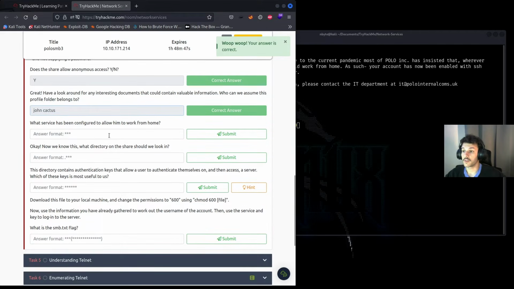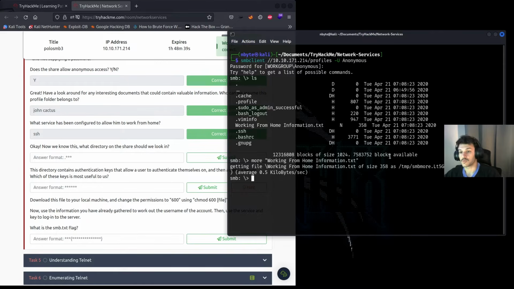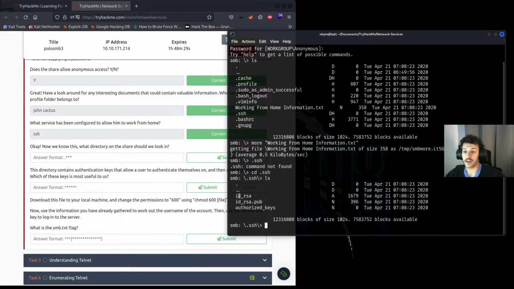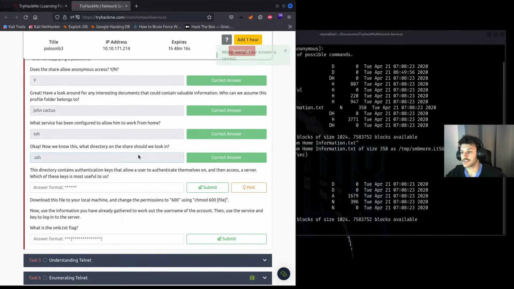What service has been configured to allow him to work from home? SSH. Now we know this, what directory on the share could we look into? Since John Cactus is able to access this server remotely, we'll go into the .ssh folder. And then it shows us the id_rsa and the .pub. So this is the private key and this is the public key, and then the authorized keys. What directory on the share shall we look into? The .ssh. This directory contains authentication keys that allow a user to authenticate themselves and then access a server.